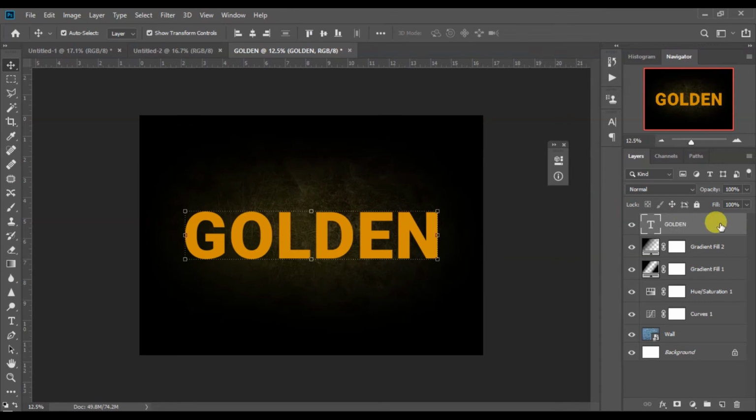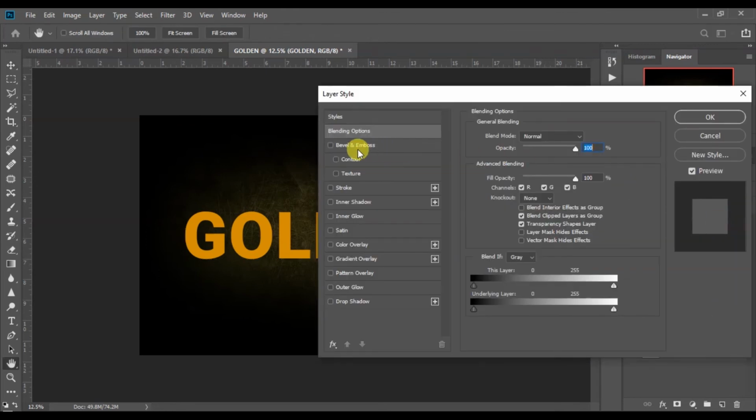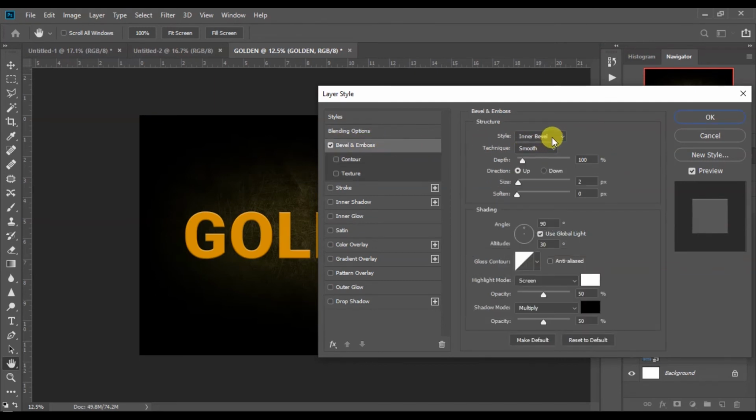Double-click on the text layer to display layer style. In the layer style dialog, select bevel and emboss. Change style to emboss, technique to chisel hard, and depth to 1000. Size to 73. And soften to 16.